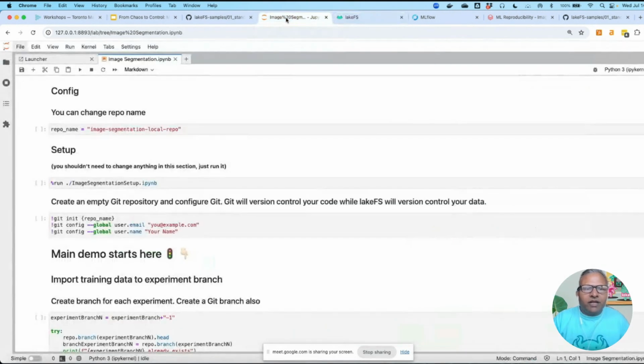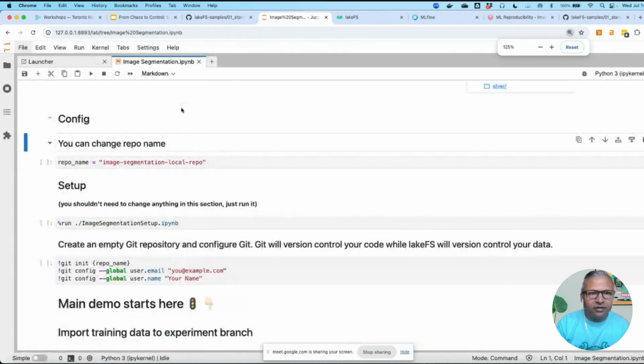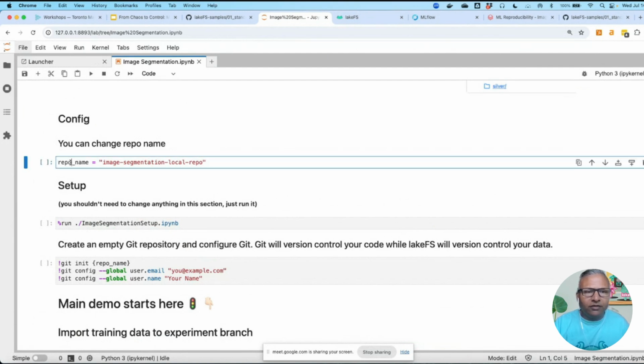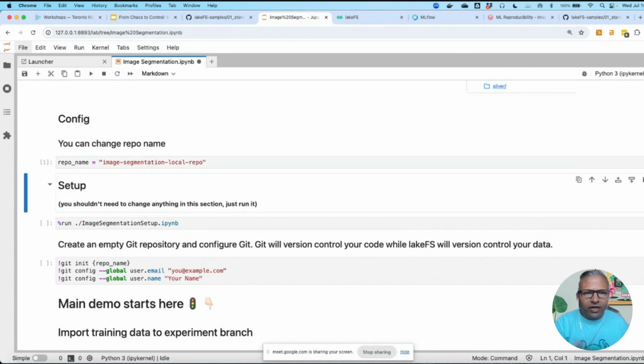So now let's go back here. Now I'll run through this notebook. Let me increase this font size a little bit here. So first, I'm going to define a couple of variables here. Define the repository name that I'm going to create. And if you want, you can change the repository name when you run it locally. You might create multiple repositories, so you can run with different repository names.